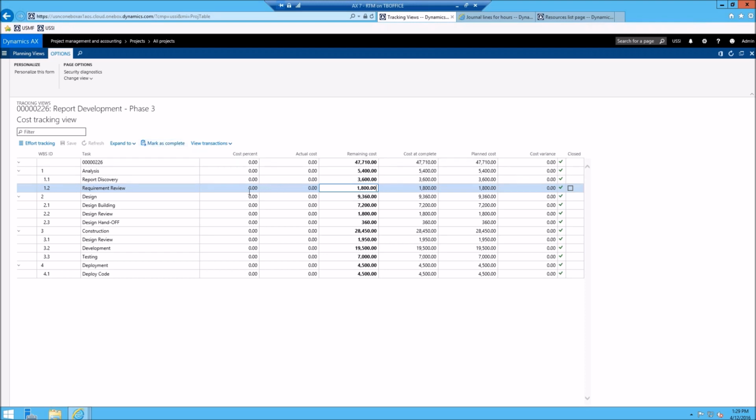A couple things that you can do from here is mark the task as complete, which will set it to 100% complete. It will show a cost percent of 100%, reduce your remaining cost down to 0, and flag the task as completed. You can also take a look at any transactions associated with this. That brings me to the point where we can post transactions, and then you'll see the cost from those posted transactions under the actual cost column.